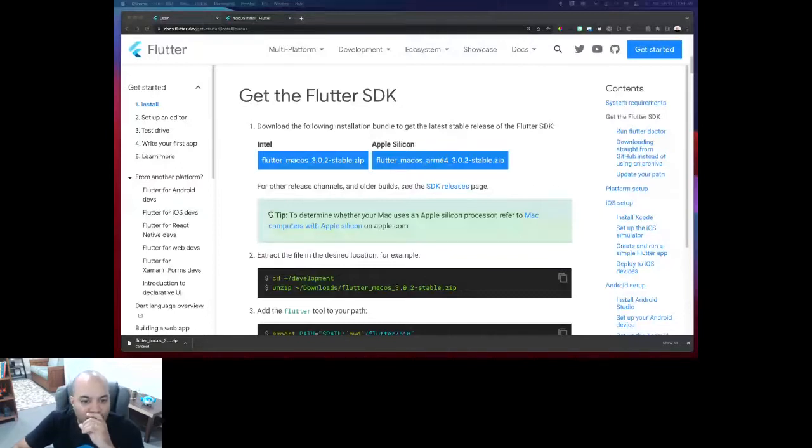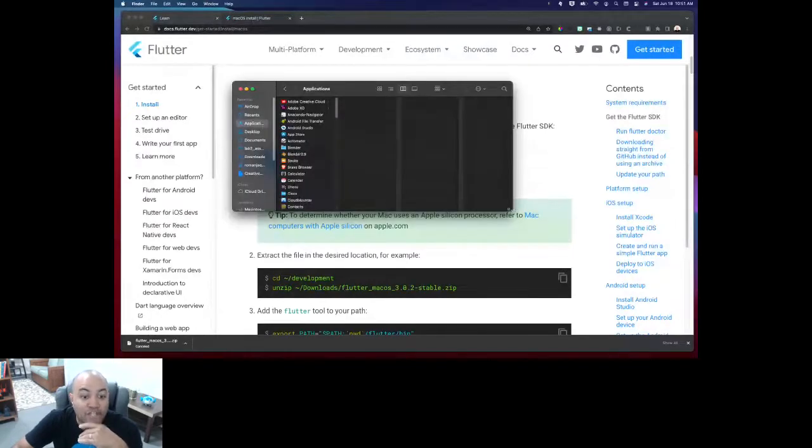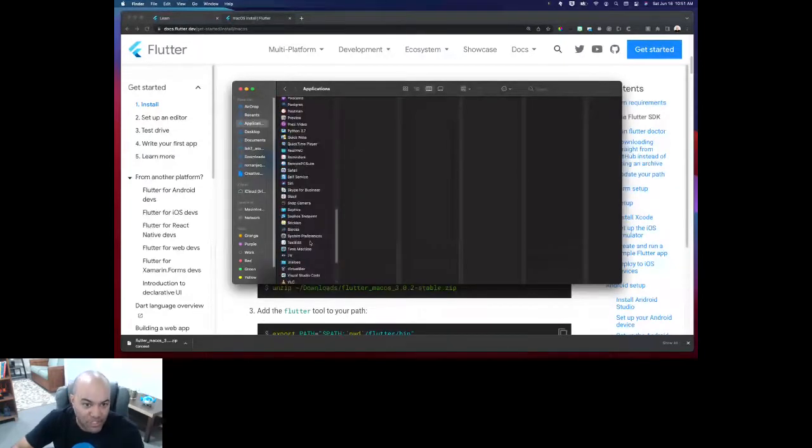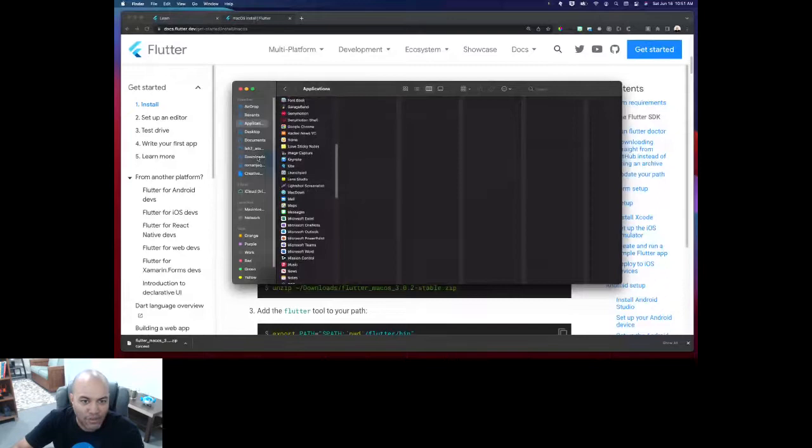Here it is. So for example, you can just download it and you will have the Flutter. I usually drop it in the applications folder. Like when you have that zip file, you can just come in here and drag it into the applications folder. But I think I still have it in the downloads.